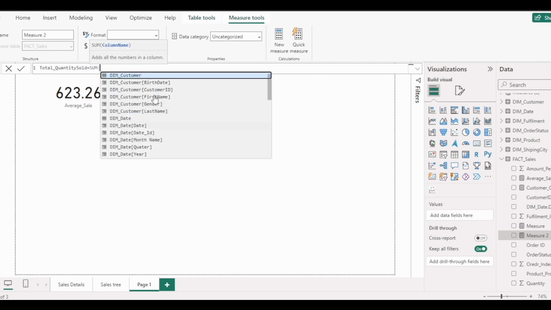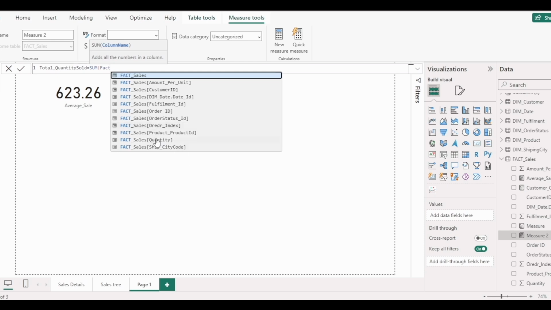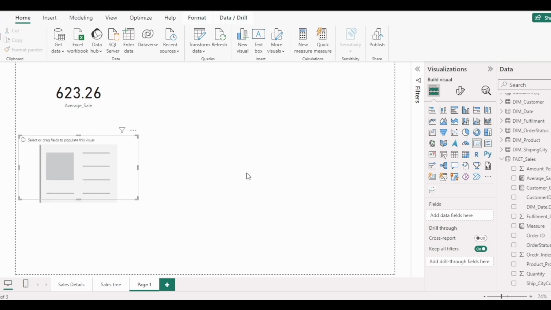Then you can easily find your table here, that is fact, and the column is quantity. Select this one and close this one, enter. Now it will give you a new measure, and you can visualize that measure over a new card. Add a card and the total quantity measure you will get here.